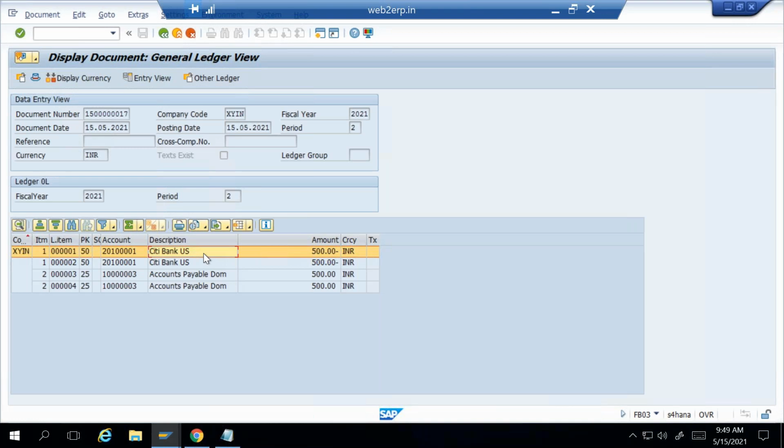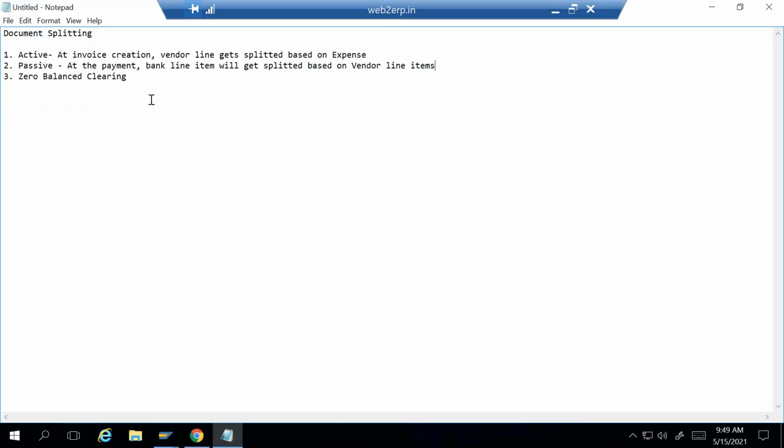Okay. Now what is the third one? What is zero balance clearing account? So in any transaction, if the balance of either profit center or segment, at whatever level you are activating the document splitting, or the business area, if the balance of these items is not zero, a zero balance account is required to ensure the balance of zero.